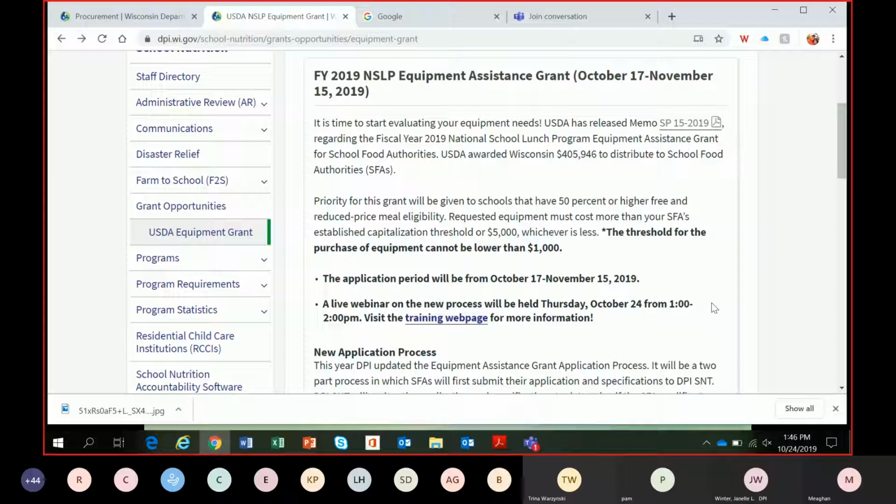Also, our goal is to award the equipment grants around May 2020. So if you have equipment that you absolutely need replaced right now and you happen to replace it in the next couple months, we are not allowed to go back and reimburse you for that. The equipment must be purchased after the award has been distributed.